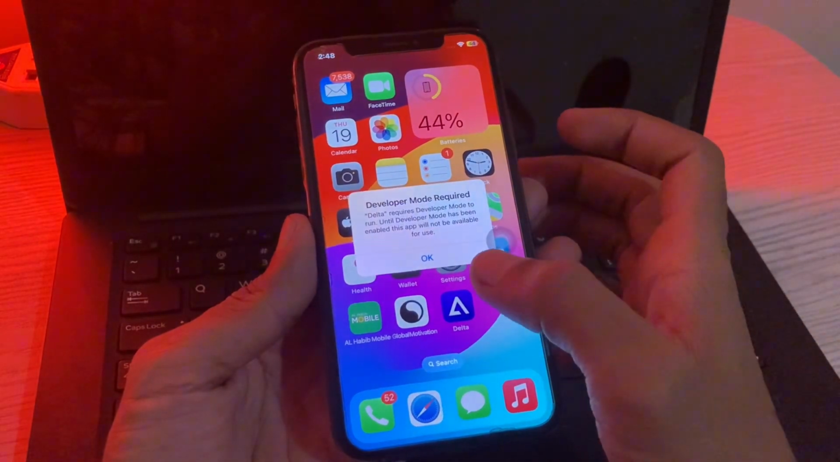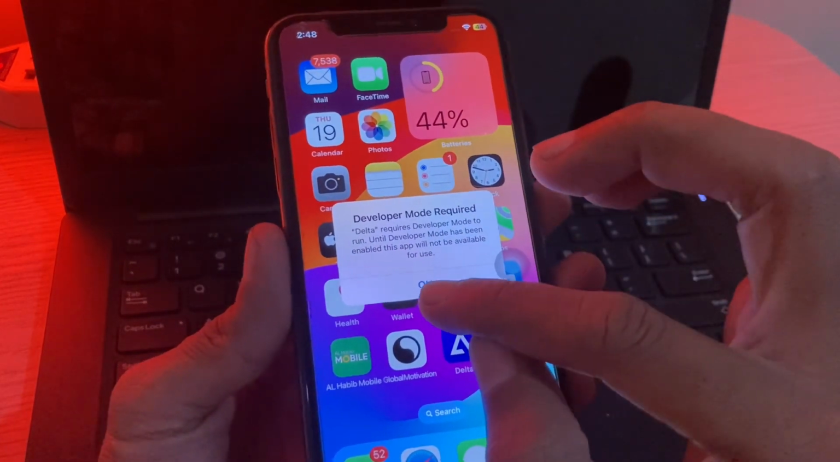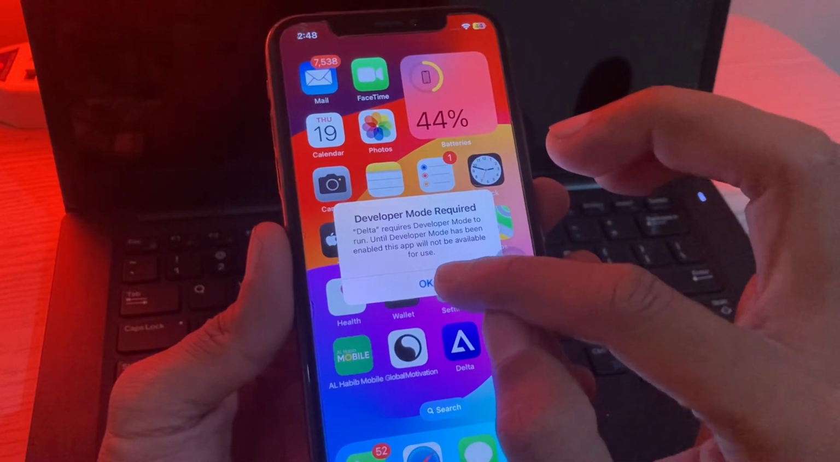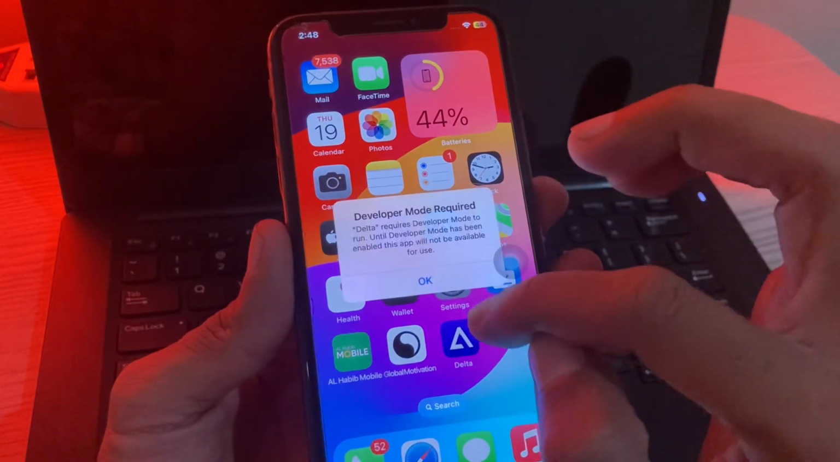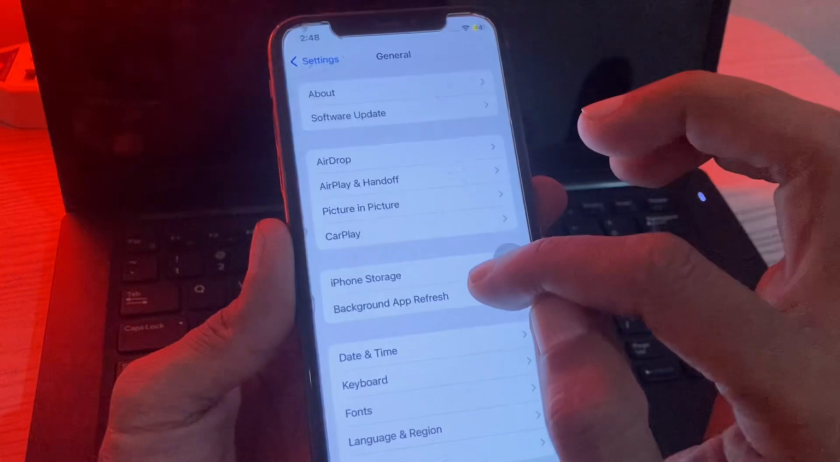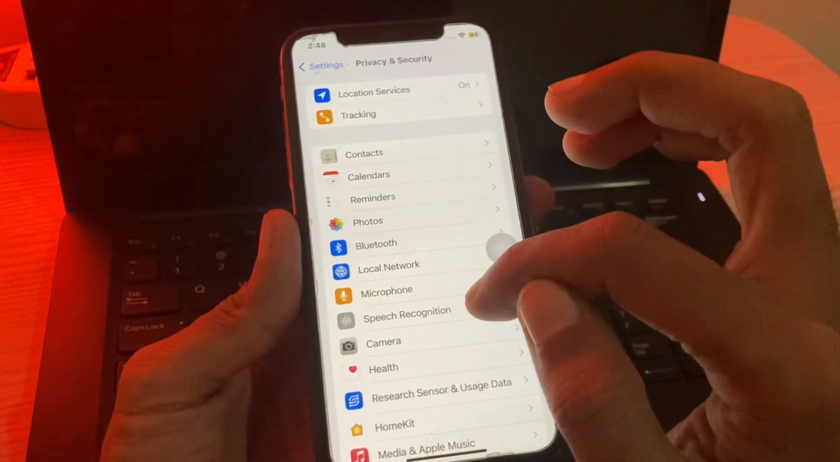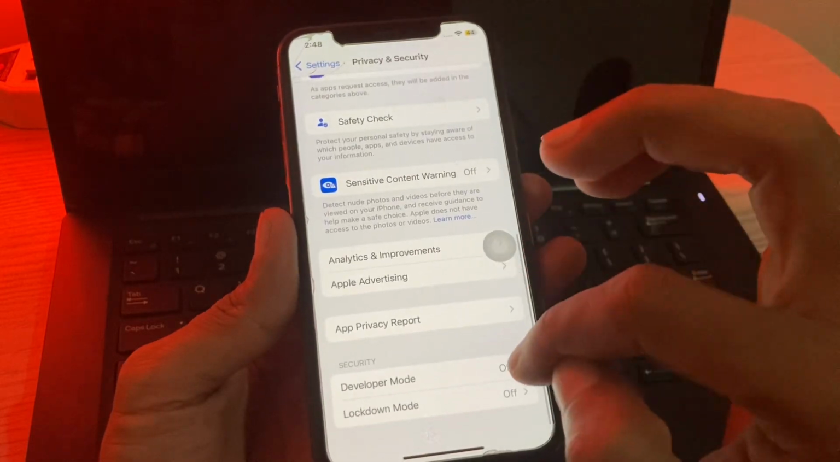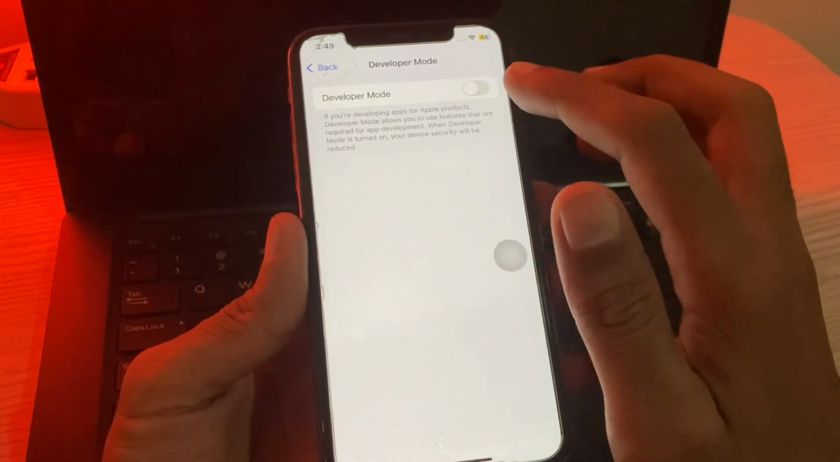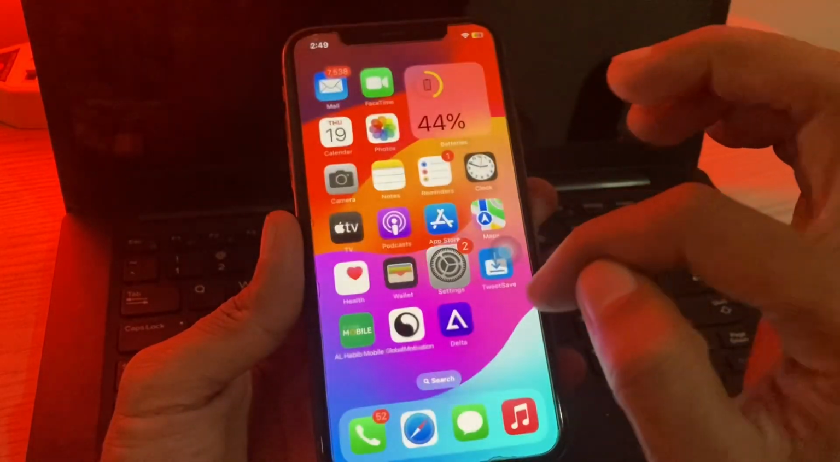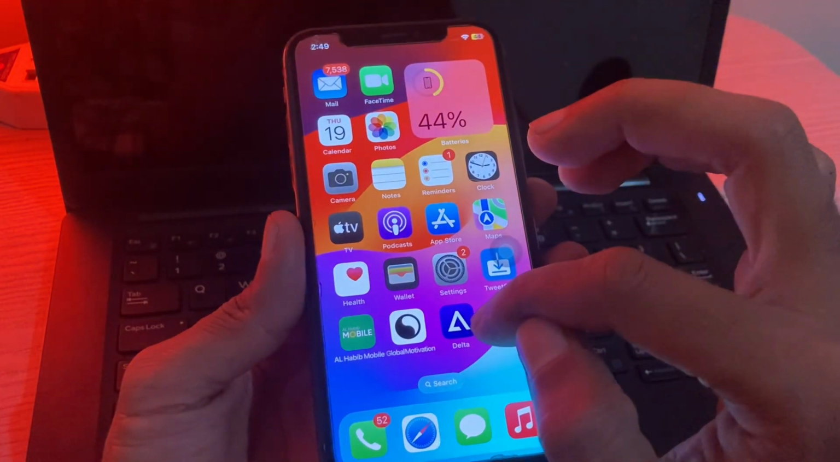Now you can run this application, but to run it you have to turn on developer mode. You can enable developer mode in the settings. Go to settings, then scroll down, click on privacy and security, scroll down and here you will see developer mode. You can turn this on. Once you turn on developer mode, you will be able to run the application.